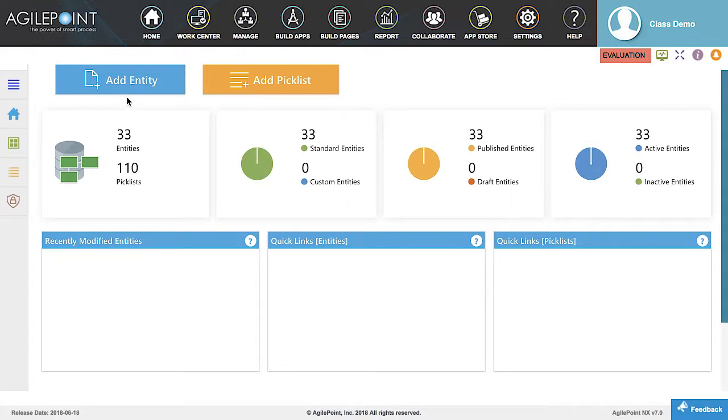The Add Entity button lets you create a new entity, and the Add Pick List button lets you create a new pick list. A pick list is a collection of records, like a list of countries or a list of regions. In the same way that a shared list can be defined, you can also define a pick list and associate it with a database column, so that the values in your pick list will show in your database table. There are currently available for use 33 out-of-the-box standard entities and 110 out-of-the-box standard pick lists.